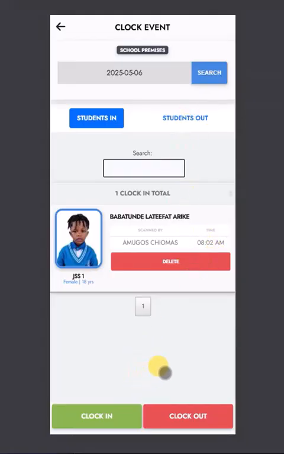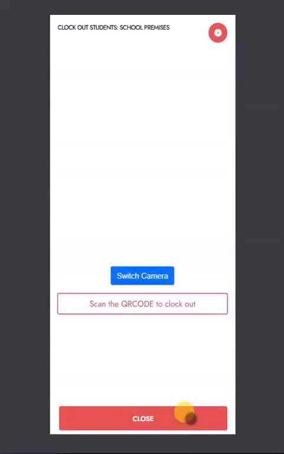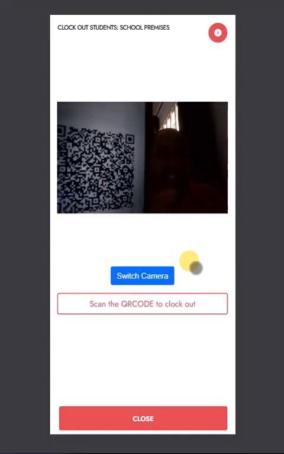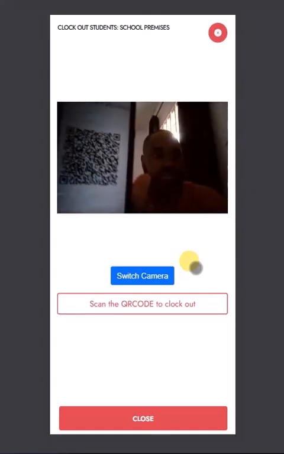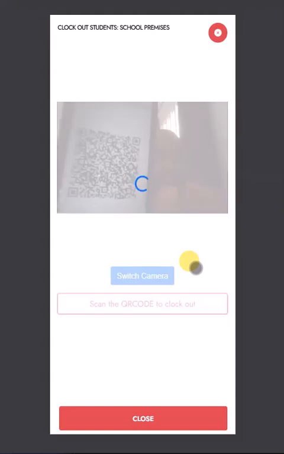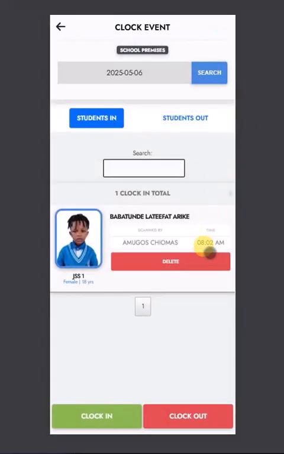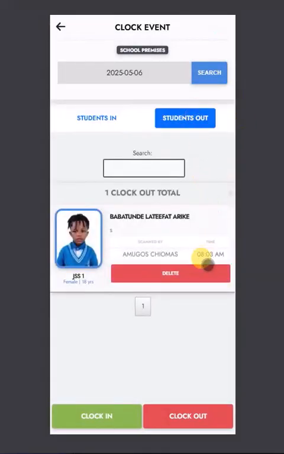So if you want to clock out the child of this event, like the child is leaving the school, you click on clock out. So it's still that same event. Then you just scan the ID card of the child with the camera. Once it notifies you, it also tells you that you have been clocked out. The parent gets the notification that the child has been clocked out of school, and now you can also see the clock out and clock in of each of the children.